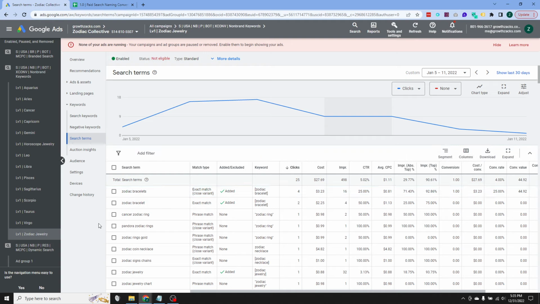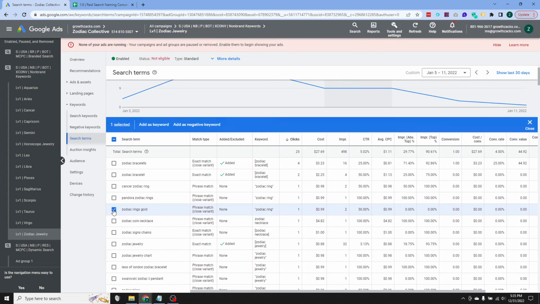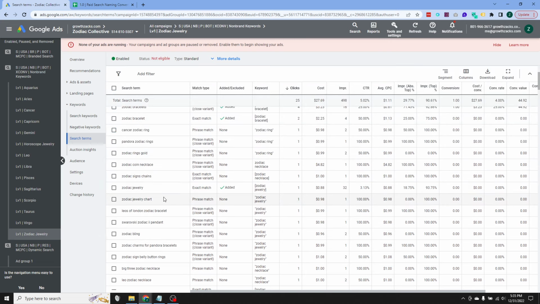So what we may do is look through this and try to find one that might be worth it, like Zodiac rings gold, right? This is coming out of Zodiac jewelry, and it's coming from the Zodiac ring term. This suggests that I probably put too much stuff in one ad group, because as this starts to become performant and scale, when we talk about bidding later, we're going to want to adjust bids on these and bid higher or lower depending on the performance of the ad group.